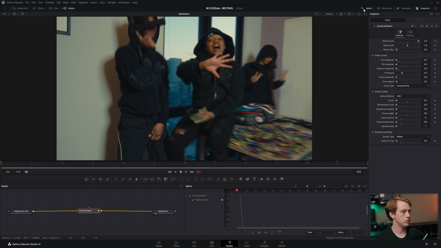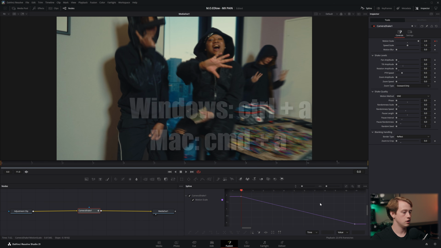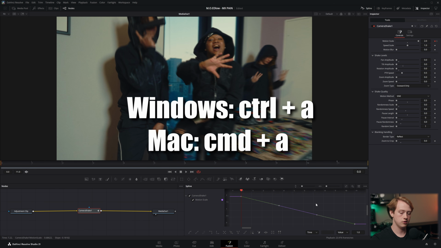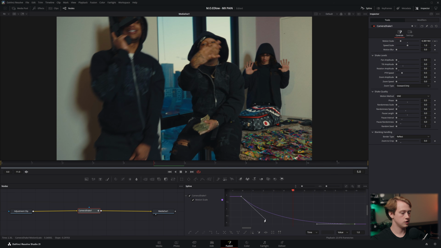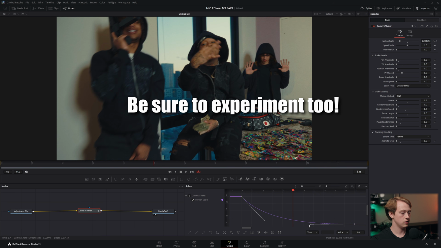Click this spline button to open your spline editor. Click this zoom to fit. Now click inside this area and hit Control A. It'll be Command A if you're on Mac, and S. Now go ahead and copy my graph settings. You want it to be something like this.